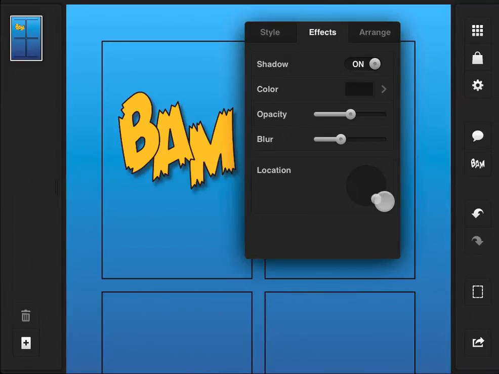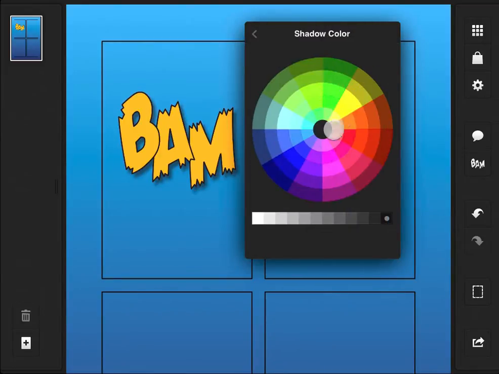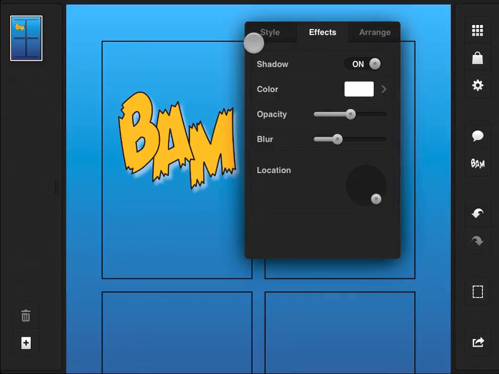You can also use the shadow effect to create a glow. For example, change the color to white. Then, move the opacity and blur sliders all the way to the right. To complete the effect, position the location control in the center. Let's add another stamp.